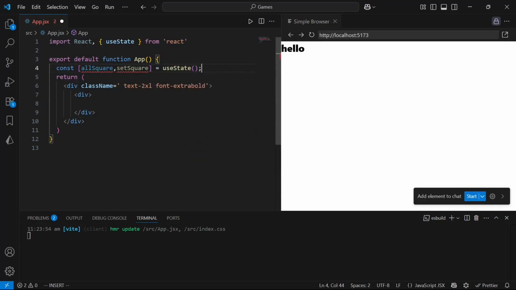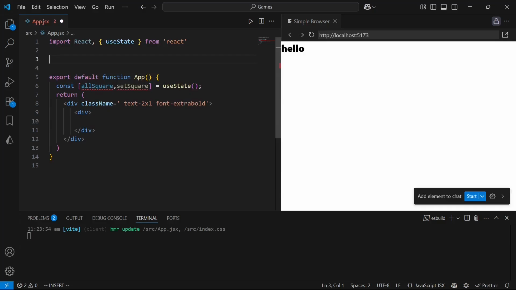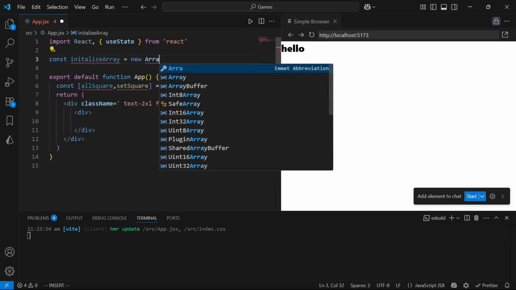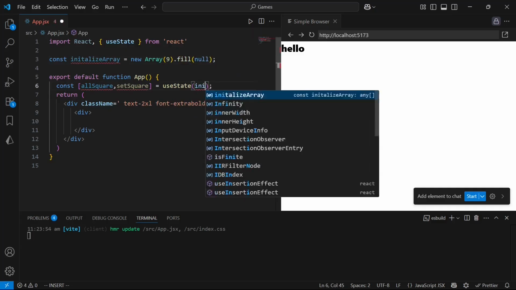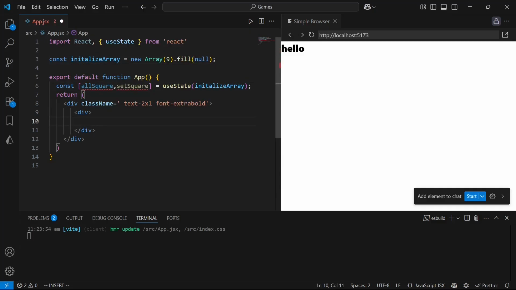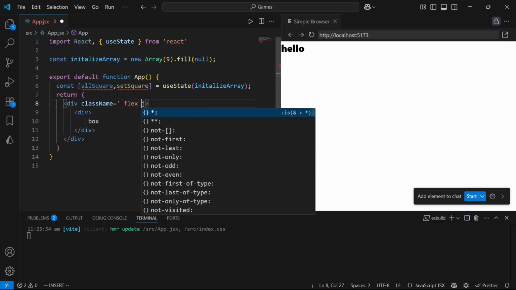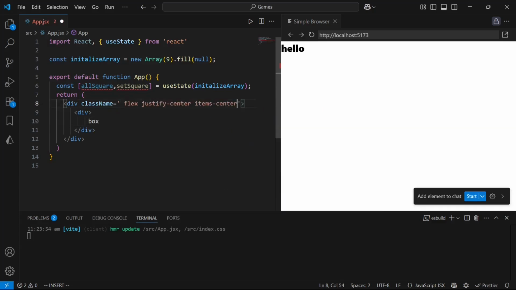So what we're going to do, we will create an initializer. It will be a new array, the length will be 9, and we will fill this with null, and we mark our useState with this array. Now we will use all square. So first let me display this in a center div. So let's show the box and display this. It will be flex, justify center, items center, height screen. Now let's save this. Okay, so the box will be blank.